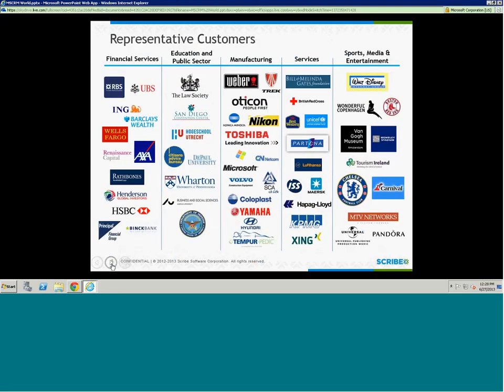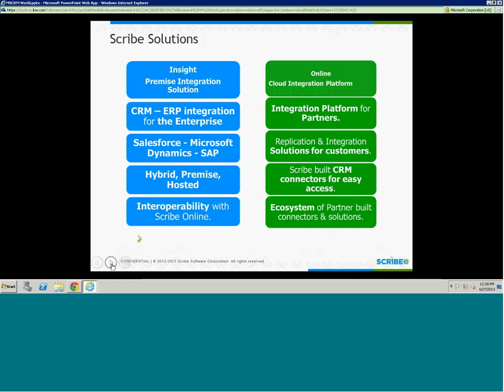We have well over 12,000 customers. About half of those are Dynamics CRM customers. So that's a pretty huge number. I don't think any other integration tool comes up to that bar and matches that. We were one of the first companies to recognize early on the reality of hybrid environments, especially in the CRM arena. As a result, our whole portfolio, we really have 2 products, supports integrations both in the cloud and on-premise. To support integrations, we have these 2 different solutions, Scribe Insight and Scribe Online.